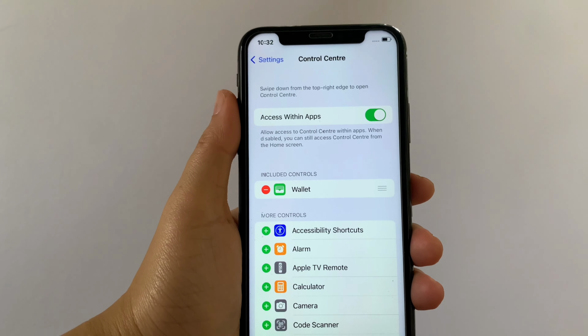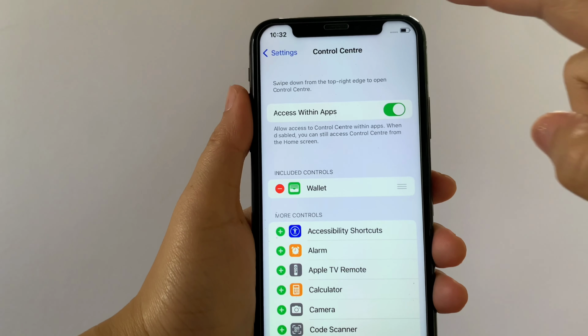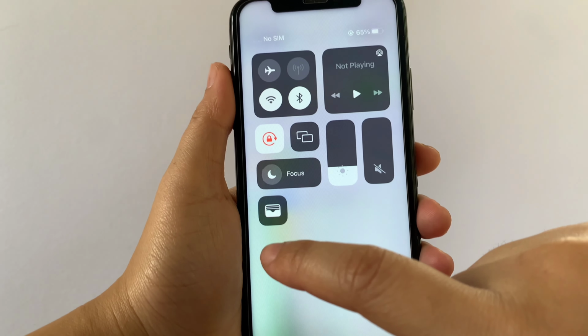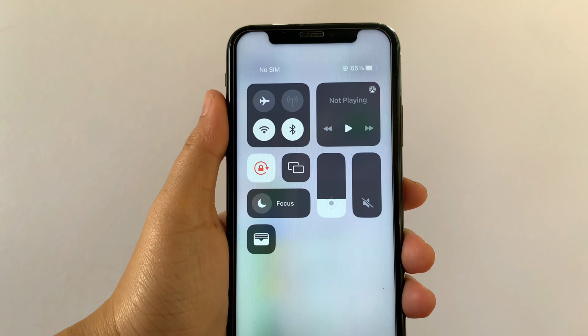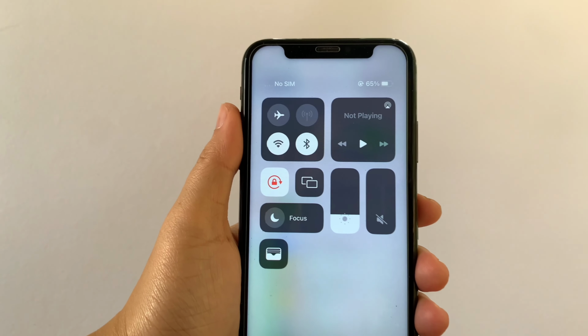And if you want to check if it is already in your control center, just drag down from the right side of your screen, and as you will see, the wallet button is already here in your control center. And that's it, we have successfully added the wallet button in control center on iPhone X.